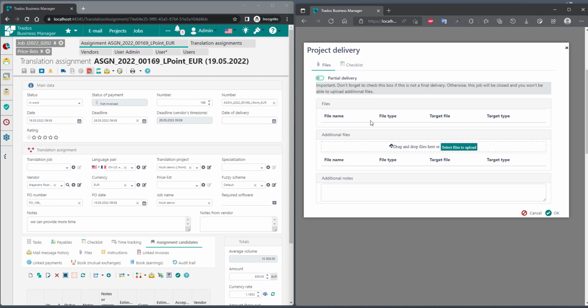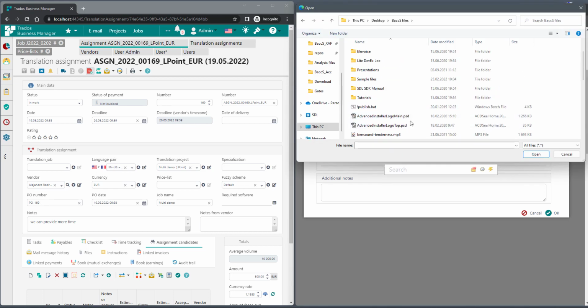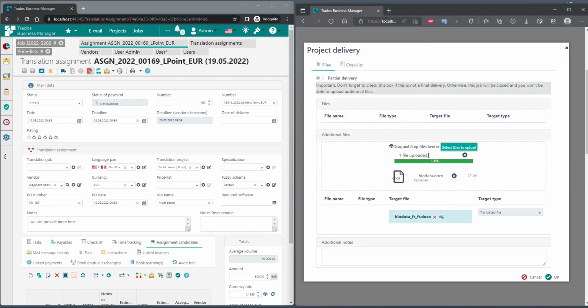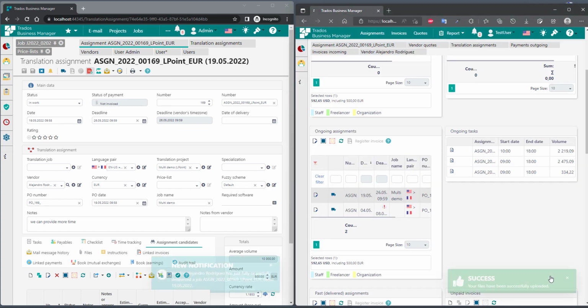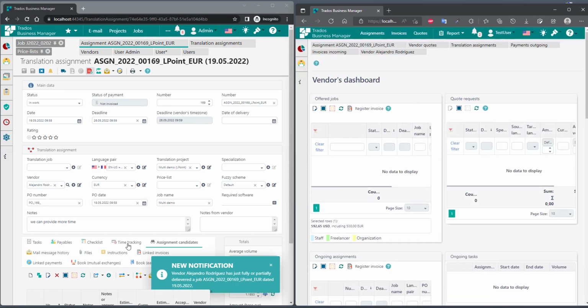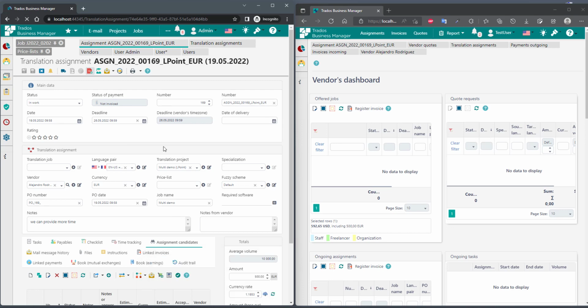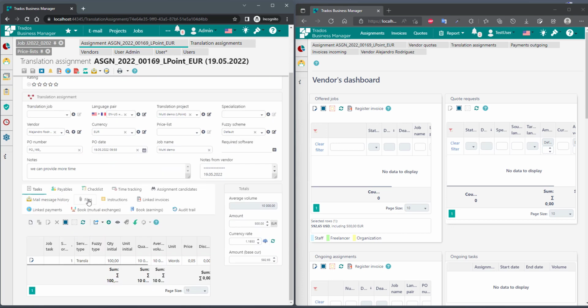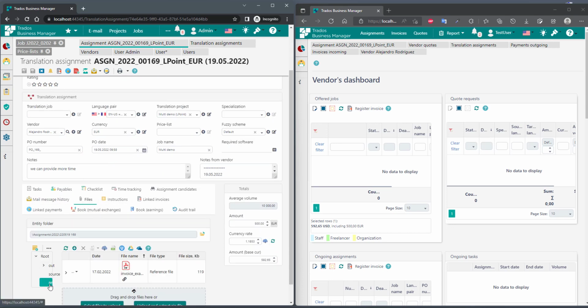In this case we do not have any source files, but let's select some target file to upload. Like this, click OK. And you can see that the assignment has been successfully delivered. Again, we've got a notification that it is done. And then the manager can open that assignment, check it, download the target file.